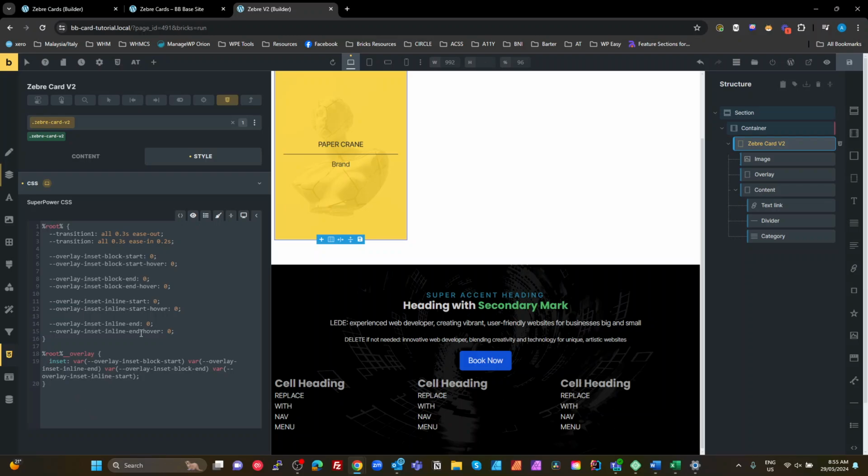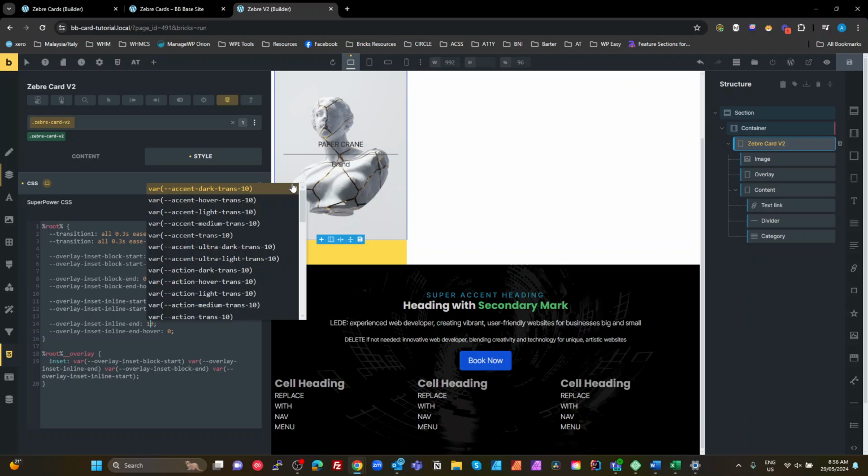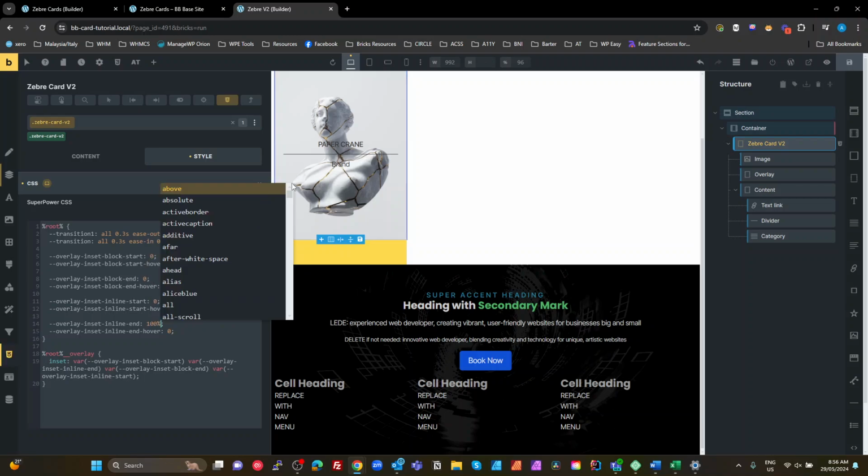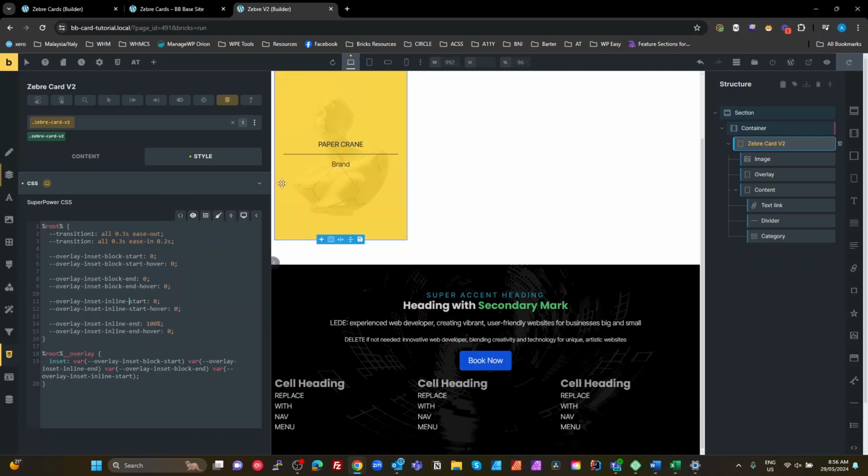All right, now what we're going to do is we want to start our first one. We want to start our overlay from the left-hand side. So this is where it gets opposite with inset. So we have to go to our inline end and tell it that we want it to be 100% from the end. From the end. And that didn't work. Why didn't that work?